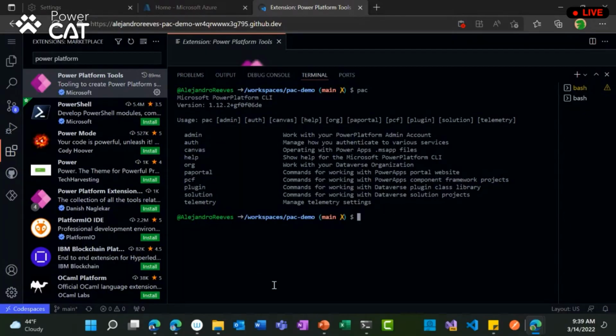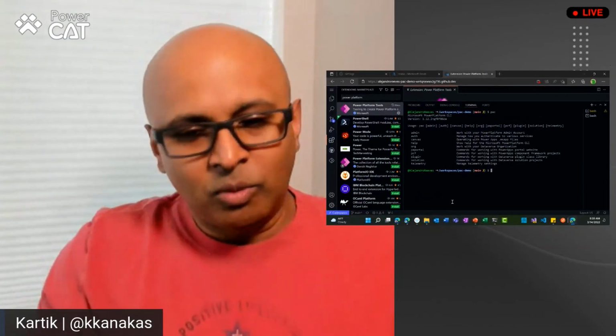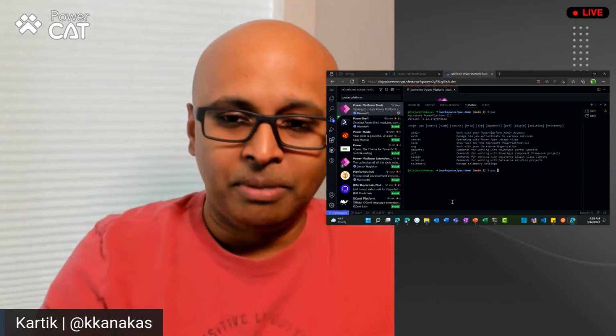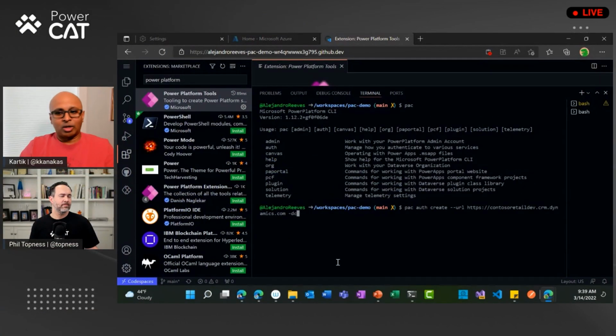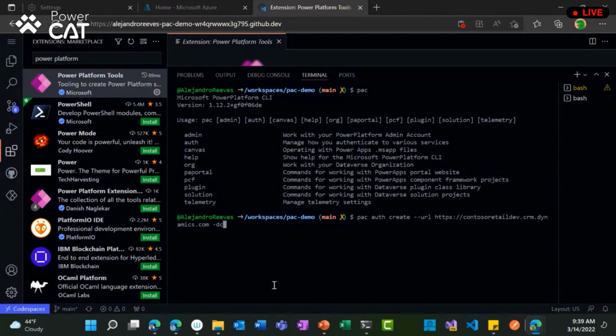Here's an example. One of the cool things that we've incorporated within PAC CLI is the ability to authenticate directly to our environment. So in this case, I'm going to authenticate to my Power Platform environment and then see a list of all the solutions and other capabilities that it has to offer. And as you notice, now that I've got the Power Platform tool installed, I actually have a little icon that shows up on the activity pane on VS Code itself.